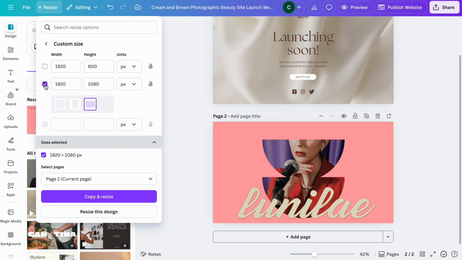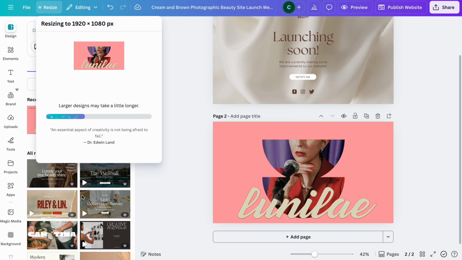When prompted, select Copy and Resize. This keeps your original design safe and creates a new rotated version.